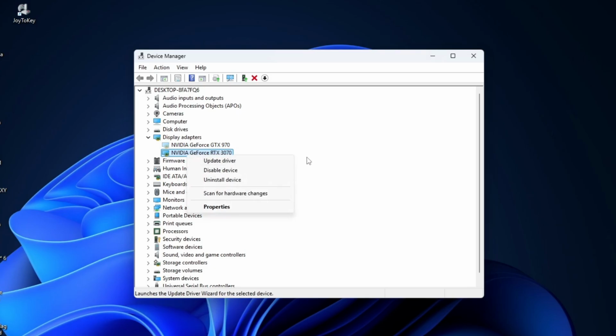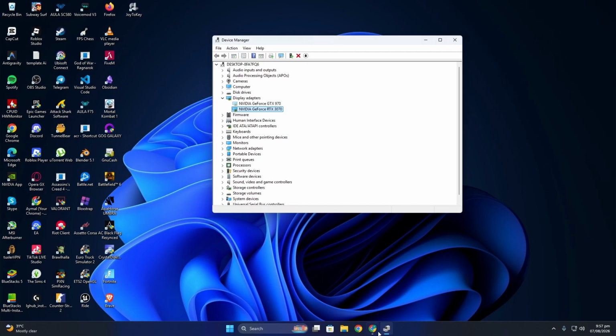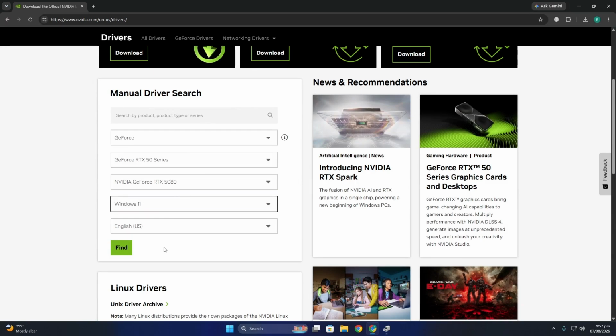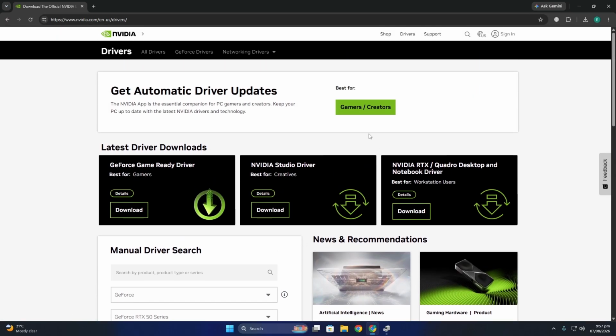If nothing works, try downloading and installing the latest drivers for your GPU from the official website. After installing the drivers, your GPU will be detected in the Device Manager as well.